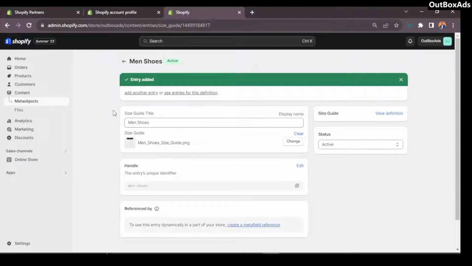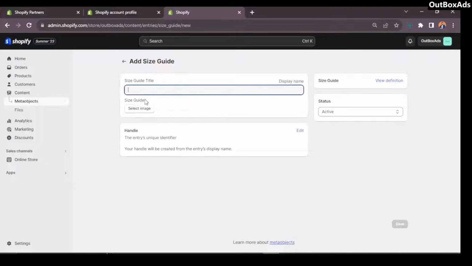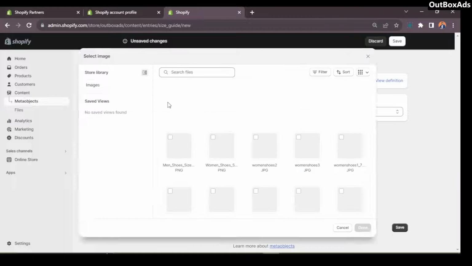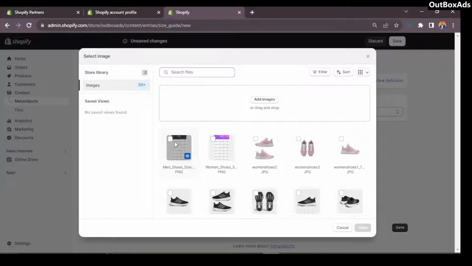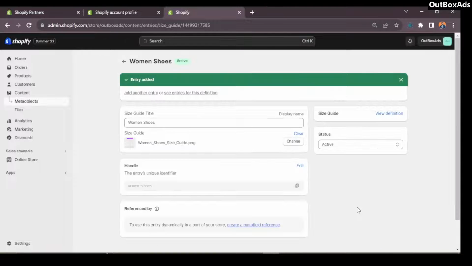Let's see how we can create our second entry for women. The process is the same. Click here, add another entry, and name it women's shoes, and select image. In the first entry we selected men's shoes, and for women of course we are choosing the women's shoe size guide. So click on it, check it and click done. And our women's shoe size guide is created, the metaobject is filled. Hit save. Okay, so our two entries are created.